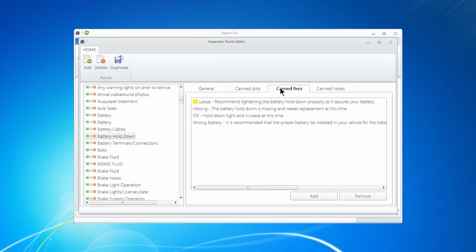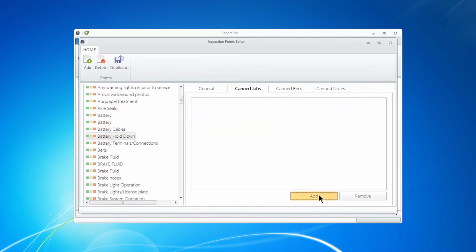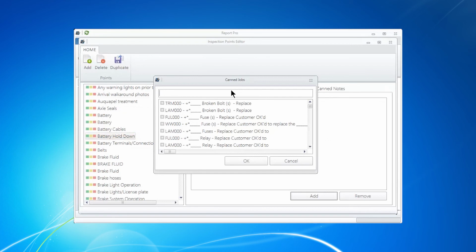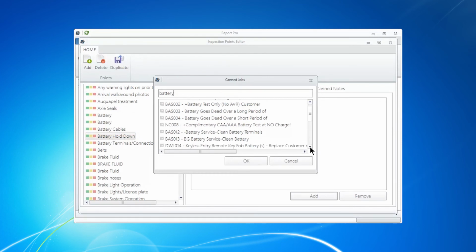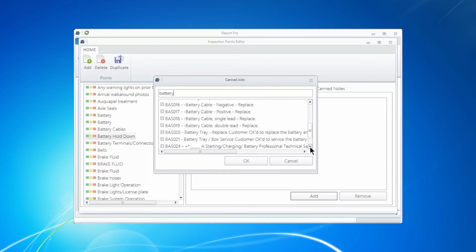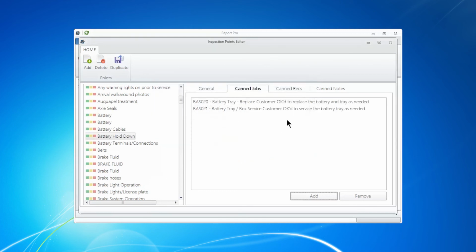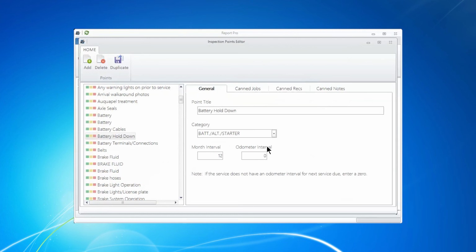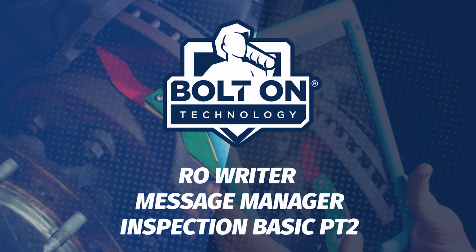So what do we have here again? We have ourselves battery hold down, and let's see if we have a job for battery hold down. Again, these are CAN jobs that are built by you in your management system. So if you don't see anything there, you're going to leave it wide open in this case. All right, so you have a number of different ways of doing it. And as a matter of fact, we could probably get away with putting a battery tray because sometimes the hold down is part of that tray. Hit OK, and those jobs are now part of it. Again, double checking everything, save by closing, and you're done.